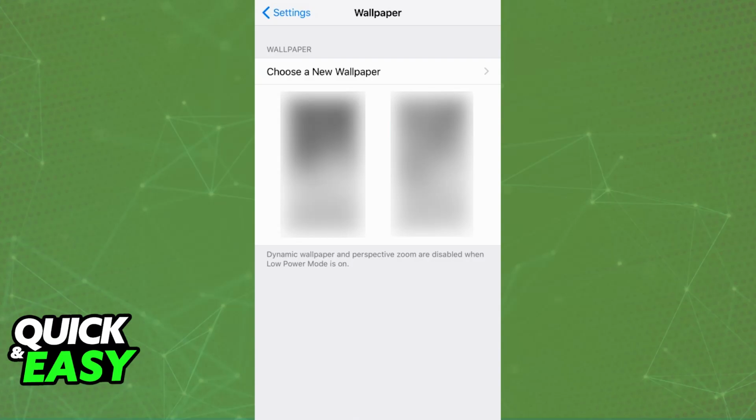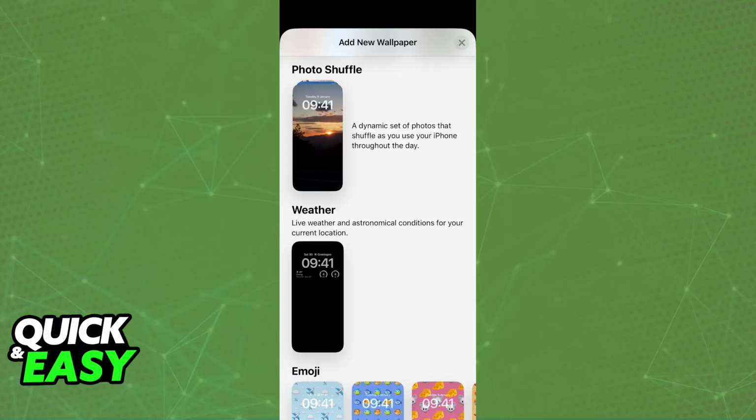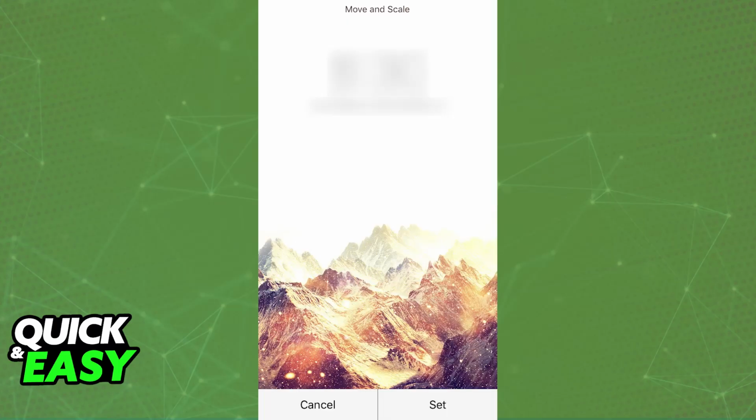You can choose people, where you are able to choose a photo of a person from your contacts. A photo shuffle, where it randomly rotates between photos saved on your library. Live photos, where you can choose a live photo available, and then stills, which are a variety of images provided by Apple. Choose whichever one you prefer, and once you select the actual category, you will be able to adjust the position and zoom level of your chosen image.